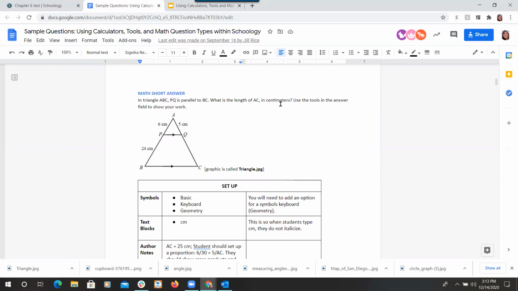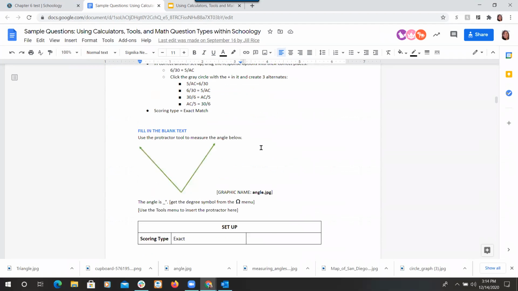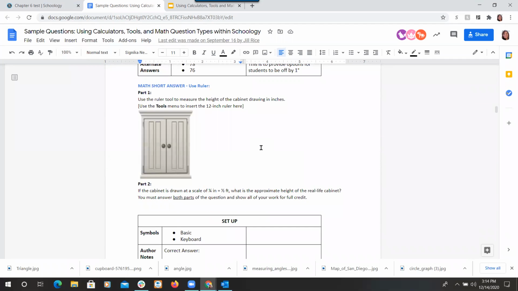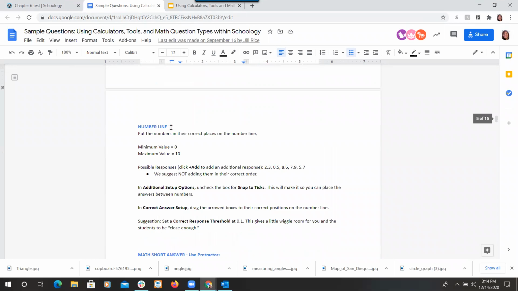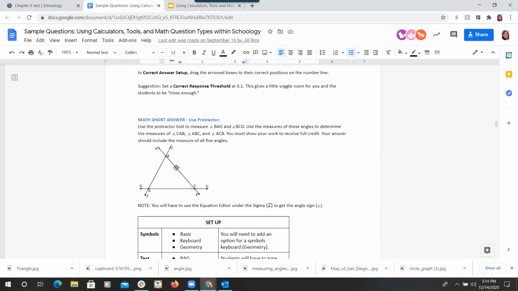I'm going to do this math short answer question with the triangle, but let me scroll this document down. There's a couple more in here. Math short answer using the ruler. These are all math short answer questions. They're just set up with different keyboard options, and I will show that to you. They have different parts to the question. So one of them has a picture embedded. It has part 1 and part 2. Math short answer using the protractor. So you have different questions in here, but they're all using math short answer.